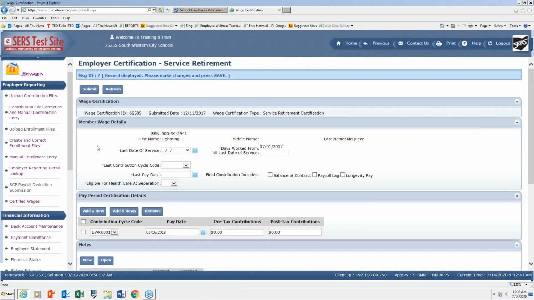But today we're going to go ahead and do a service retirement one for Lightning McQueen. Anytime that you get that certification, it's going to want the last date of service. So the last date that that person worked would be, in our case, 12/31/2017.